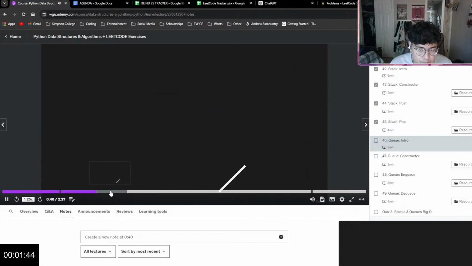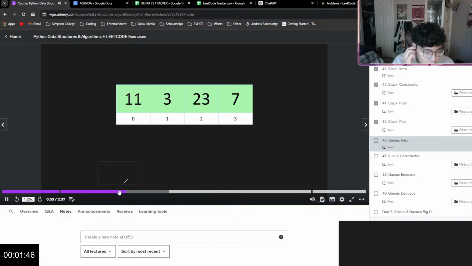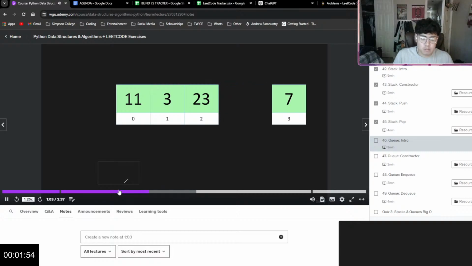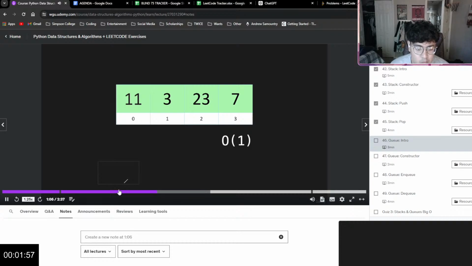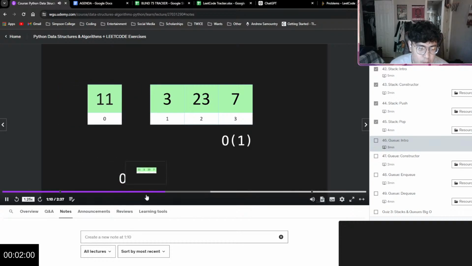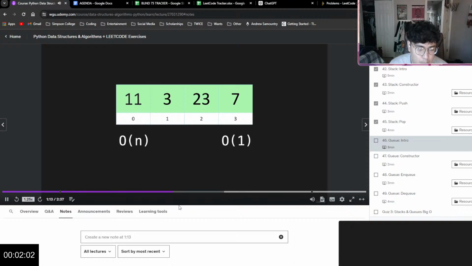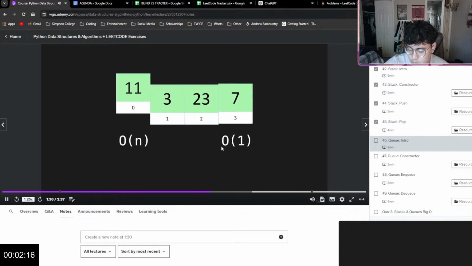So for something to be a queue, you add on one end and you remove on the other end. With a list, removing and adding from the end is O of 1, but on the other end, removing and adding is O of n. So if we add on this end and remove on this end, we have one way that is O of n and the other way that is O of 1. Likewise, if we add on this end and remove on this end, we still have one end that's O of n and one end that is O of 1.